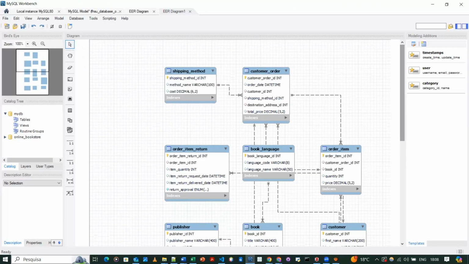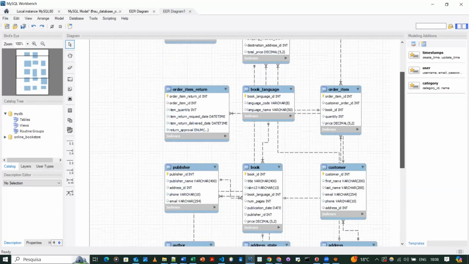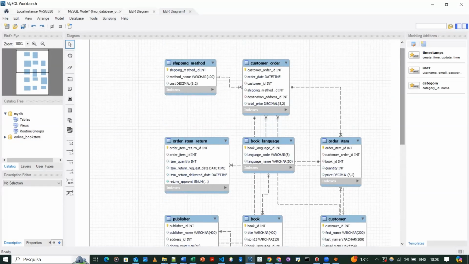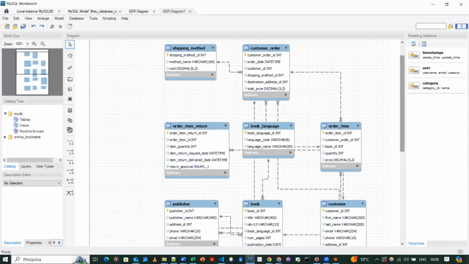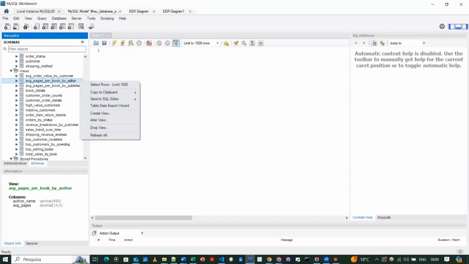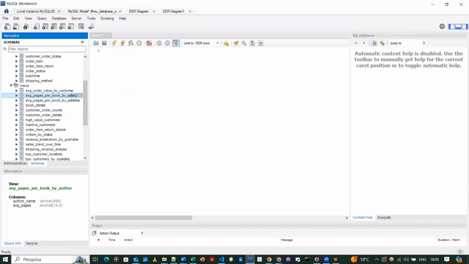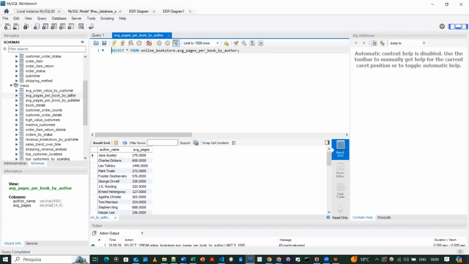This is the database entity relationship diagram showing each table and its columns. This diagram helps people to have a visual representation of the database schema. I will run this view to show the average pages per book by each specific author. So we have the author name and the average pages.